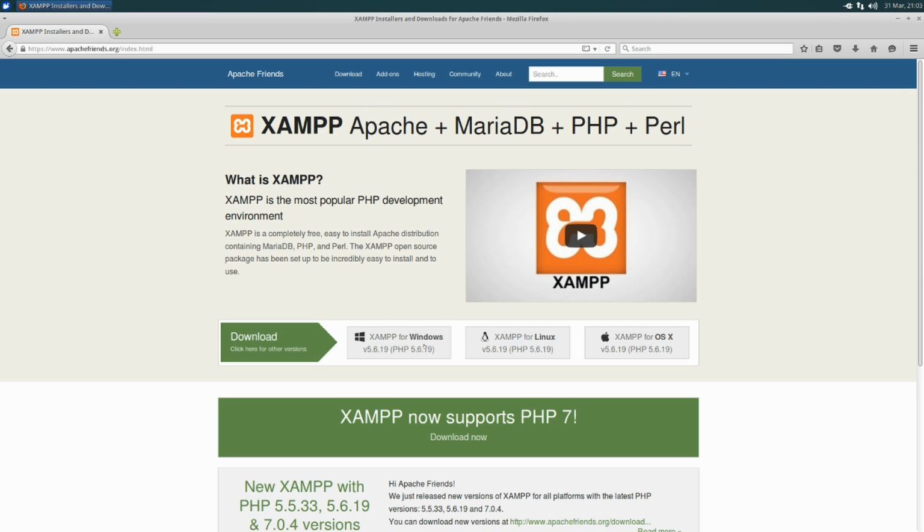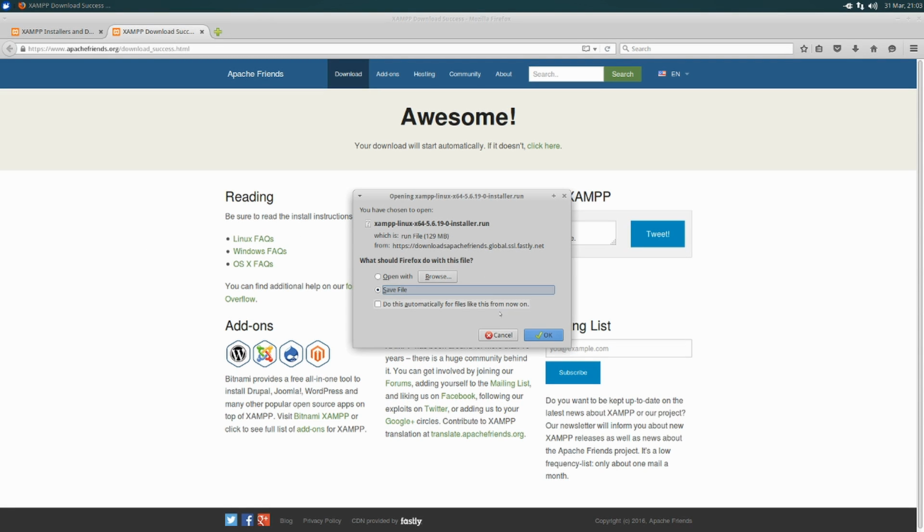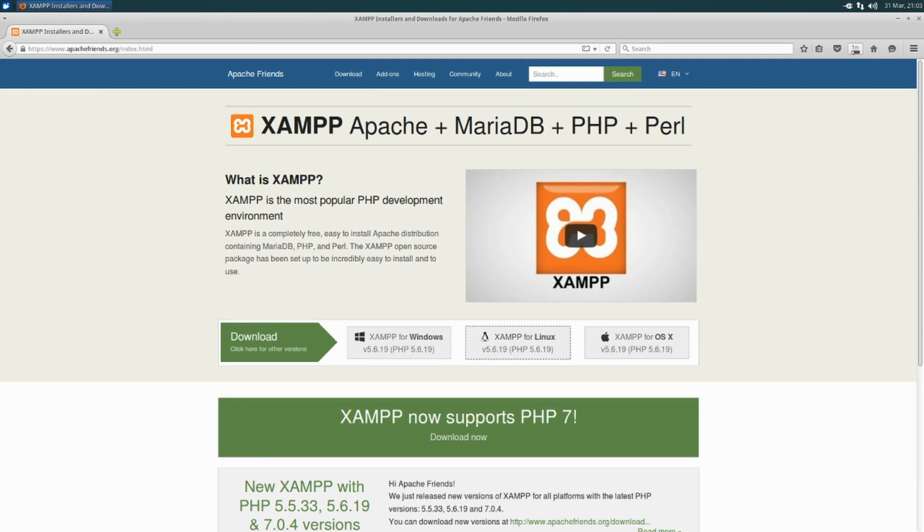So for Windows, you just download this, go through the installation wizard, press next a couple of times, right? But I'm going to install the Linux version because Linux is what I'm using. So save file, okay. So now it will save, and I will be right back after it is done downloading.